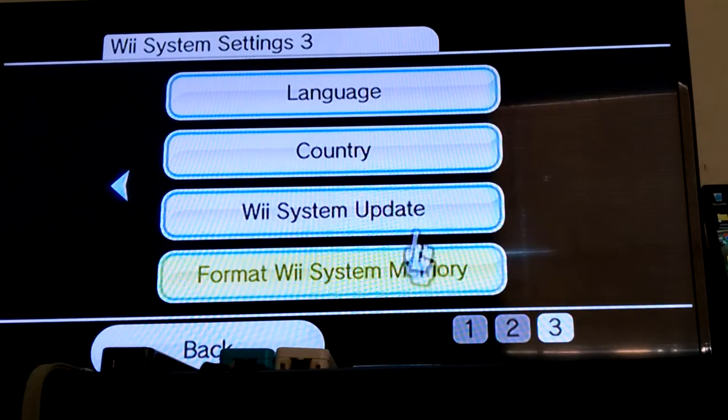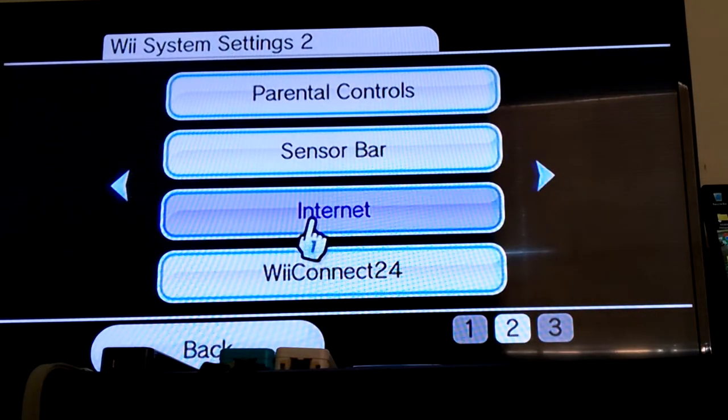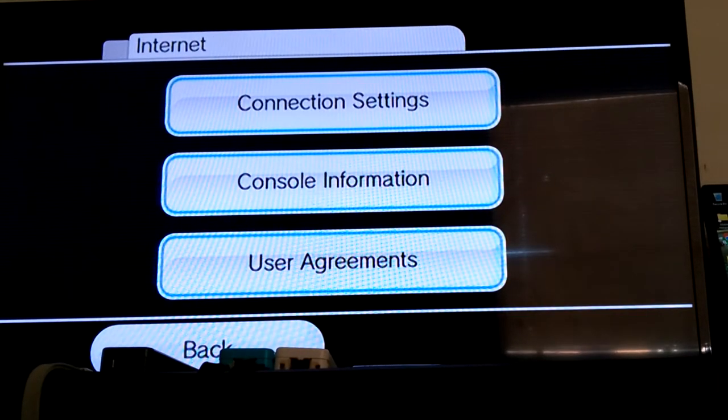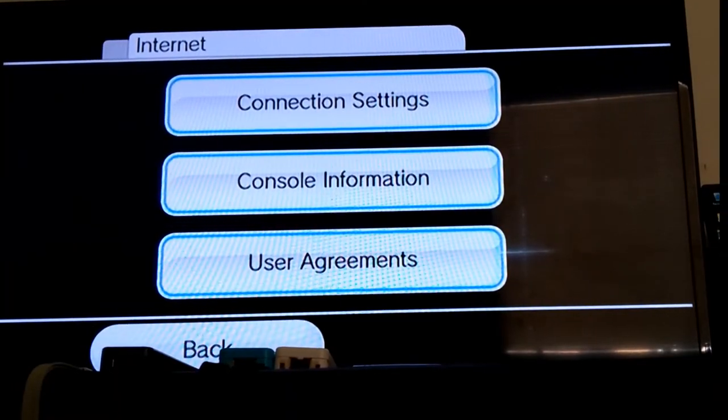If it's not 4.3, go to Wii System Update. Make sure you connect to the internet. After that, go to the internet option and then go to the console information. I'm not going to do that since, you know, something bad could happen. Let's move to the computer.